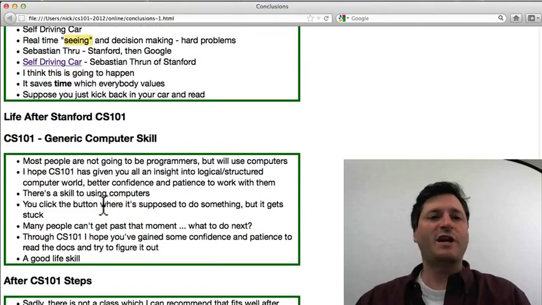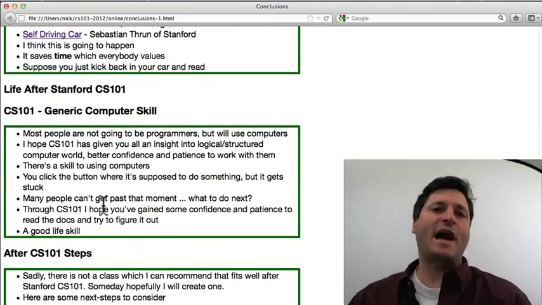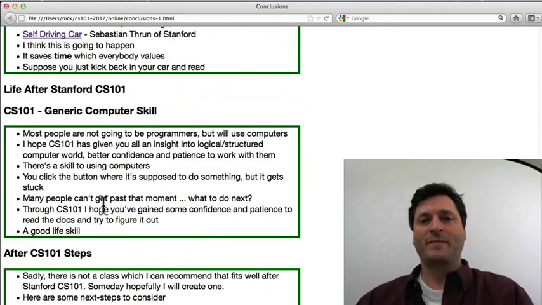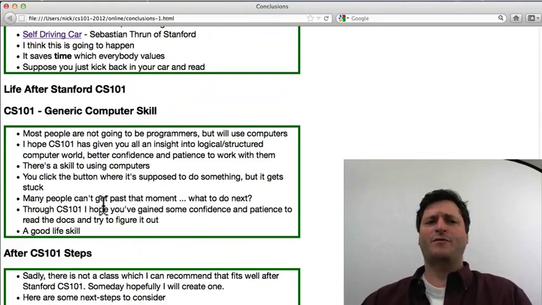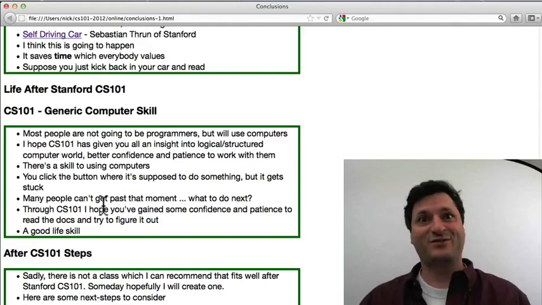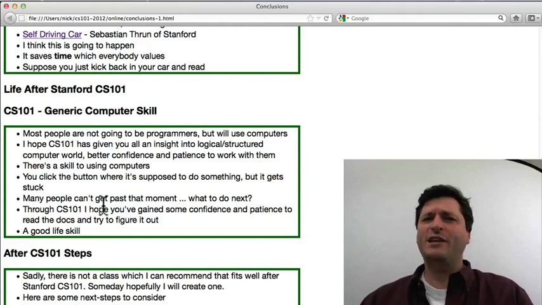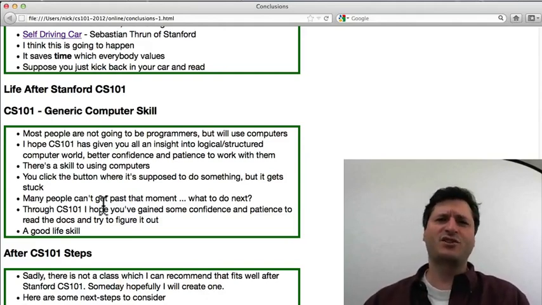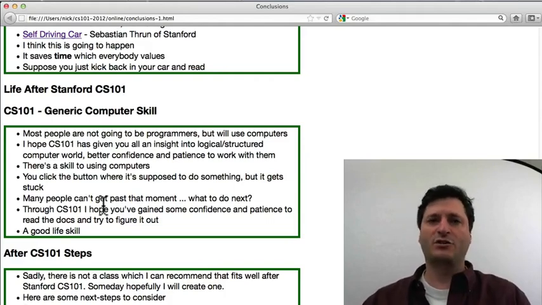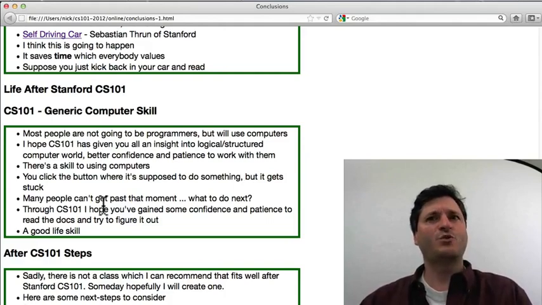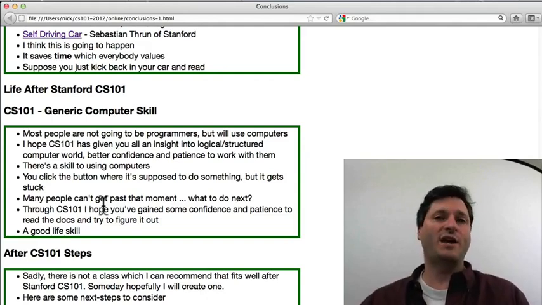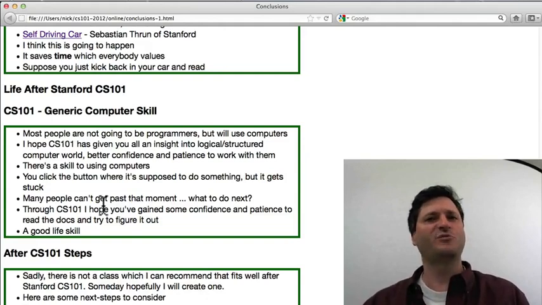All right, so I want to talk a little bit about post CS 101, things you might want to think about. So most people are not going to be computer programmers. That's fine. We need more, but certainly it's not for everyone. So I think there is kind of a skill to just working with computers. Computers obviously have this sort of mechanical, slightly fragile, everything has to be just so way that they are. And my hope is that with CS 101, you've seen how that is enough times and in different ways that it's given you a little bit of confidence and a little bit of patience.